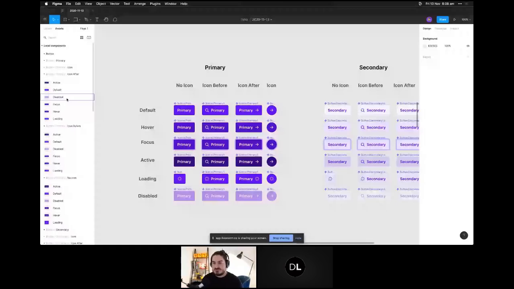As I mentioned, there's a few different ways to think about what variants can do. It's not just like, oh, there's a state change, okay, therefore, let's create a variant. There's all different ways.